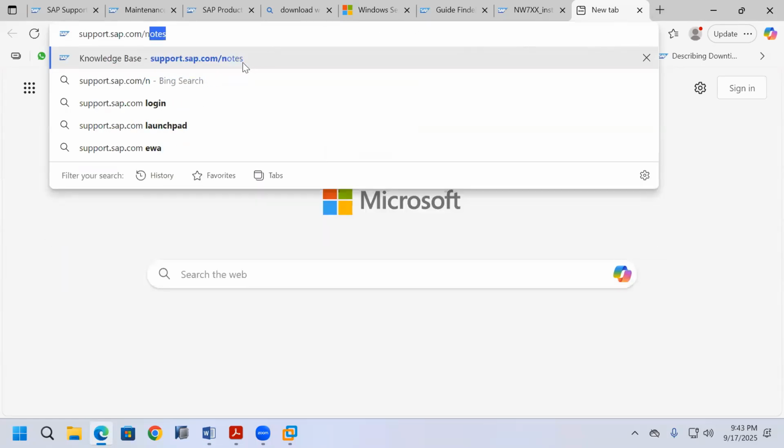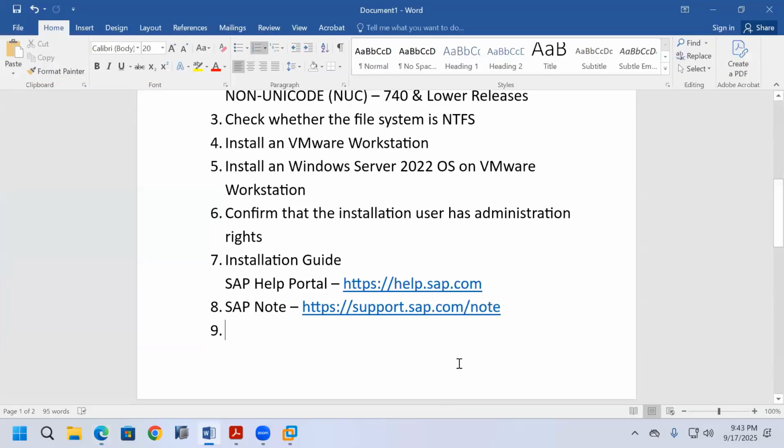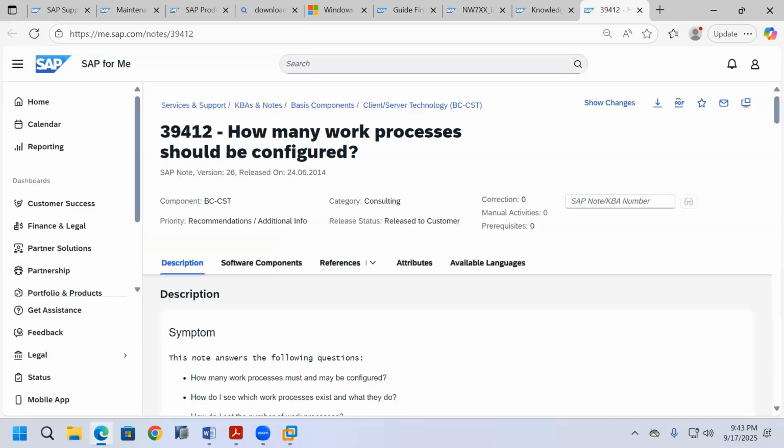This is the URL, support.sap.com/notes. Here you enter the note number, for example 39412. I click search. Normally they ask for user ID and password, but I already logged in, that's why they are not asking. If you want to open an SAP note, you must enter user ID and password and open the SAP note.